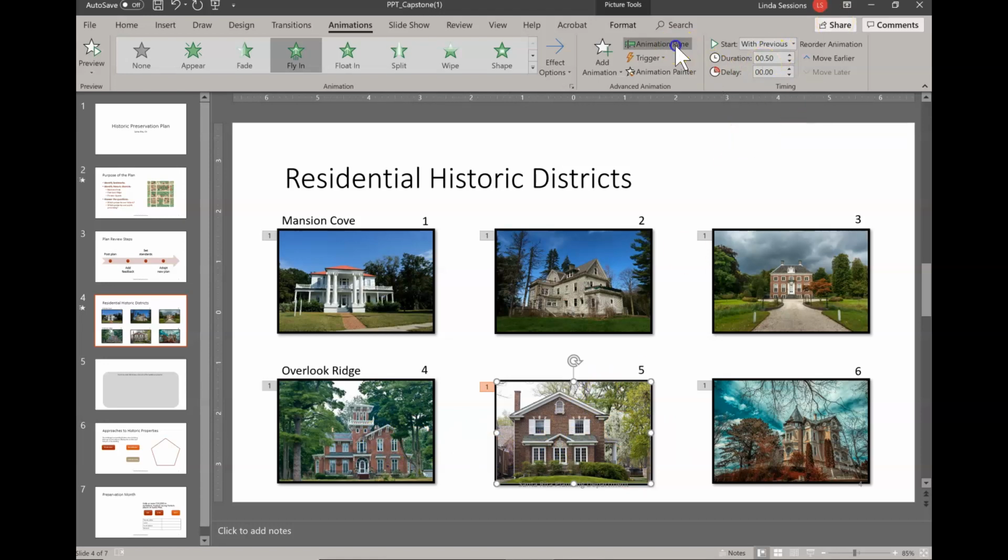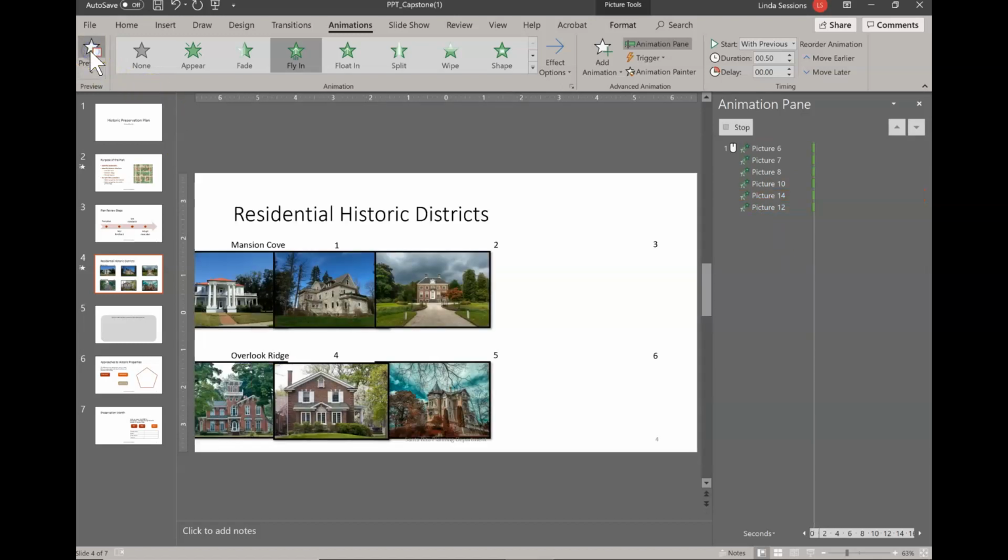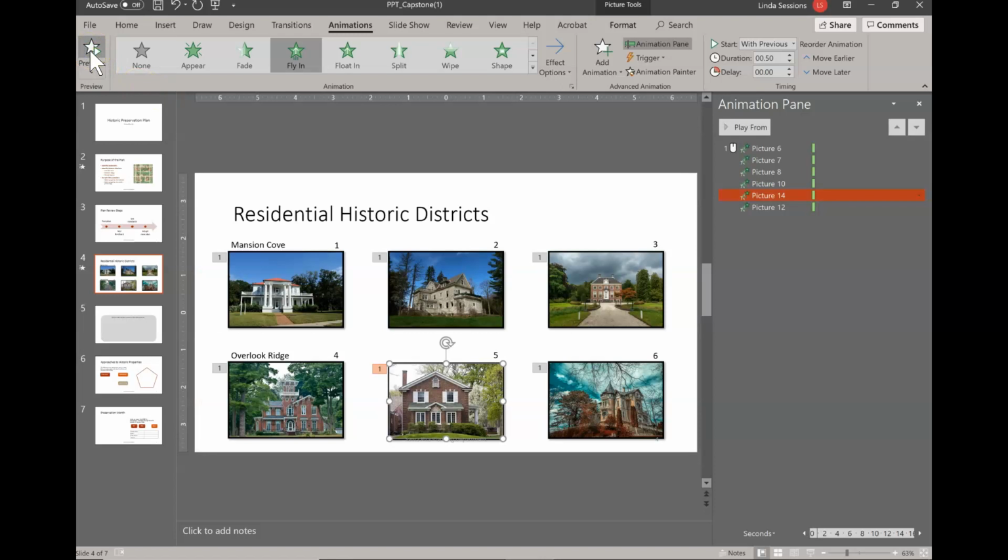And I can come up here to the animation pane, and I probably want to move this 14 so it's between 10 and 12. Let's do the preview, make sure that they're coming in. Yep, they're coming in straight. So you want to make sure that it's picture 6, then 7, 8, 10, 14, and then 12.